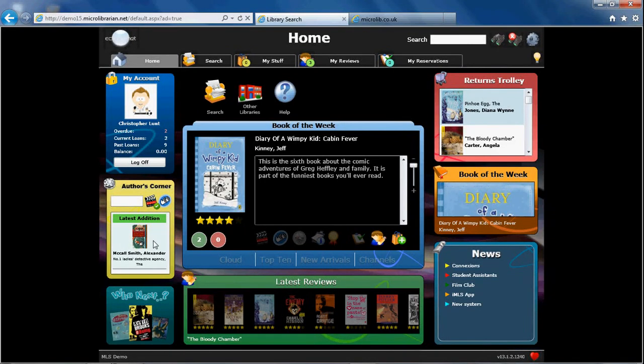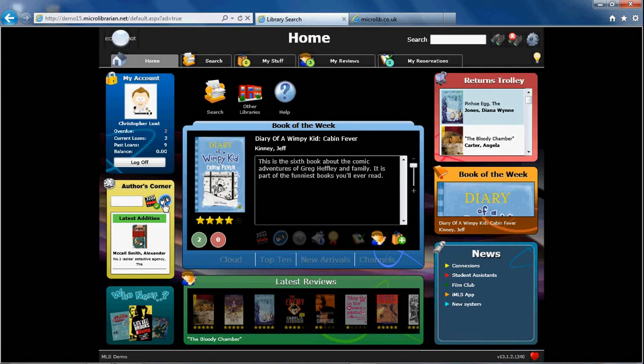To the left, we have Author's Corner, which enables students to search for video clips of authors talking about their books in their own words, and even take a look at signed stories. Signed Stories is a fantastic resource for SEND pupils and for driving literacy standards for deaf children.